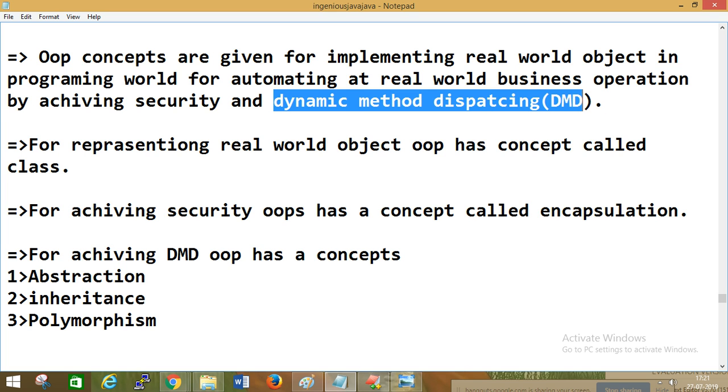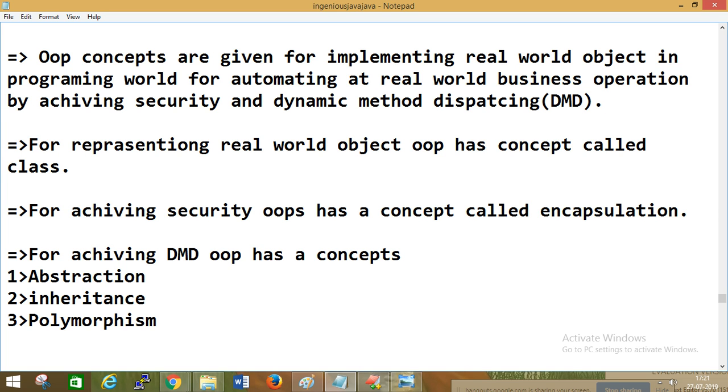Dynamic method dispatching means we have one ATM card, and by using that one ATM card I can withdraw the money from any bank. That is called dynamic method dispatching.